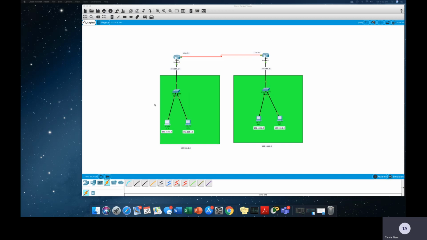Now, we have created 2 networks here. We have connected these 2 networks. Now, the main thing we are going to try in this lesson is we're going to secure our router. So let's assume that we are going to secure this router, router 0.